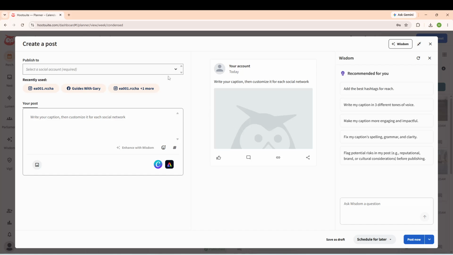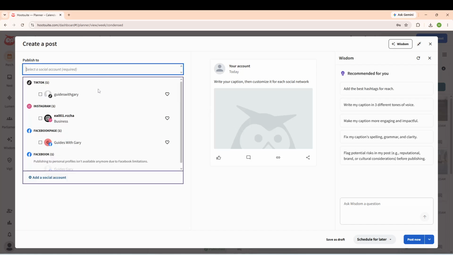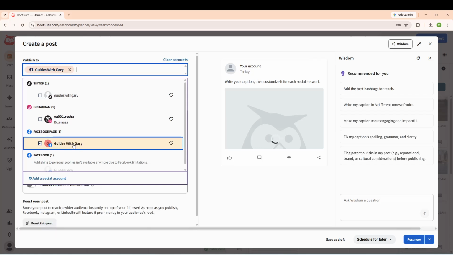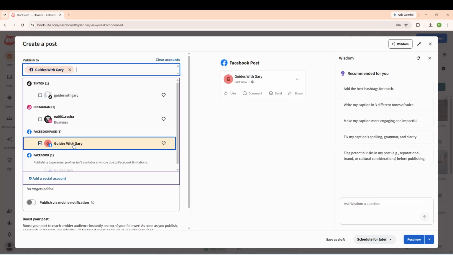Next, select your Facebook page. This is important because Hootsuite can manage multiple pages, depending on your account setup. When you select the Facebook page, look for the correct page name or profile. Make sure the page you choose is the one you want your story to appear on. This helps avoid posting to the wrong audience and makes sure the story shows up under the right page.